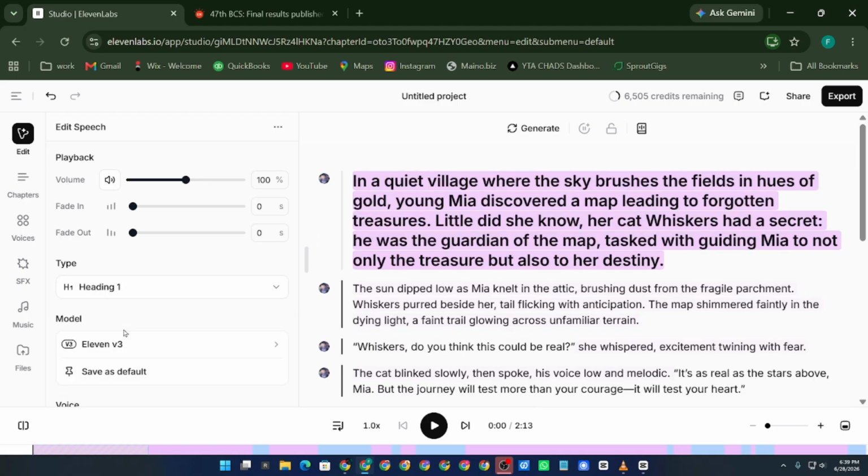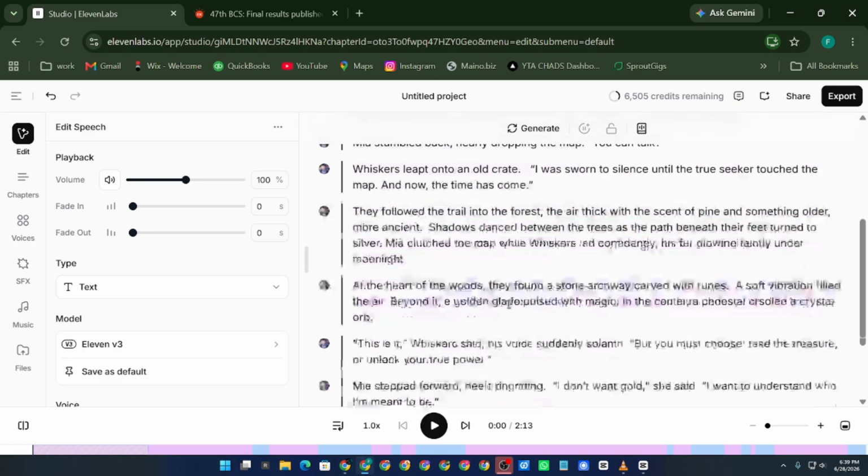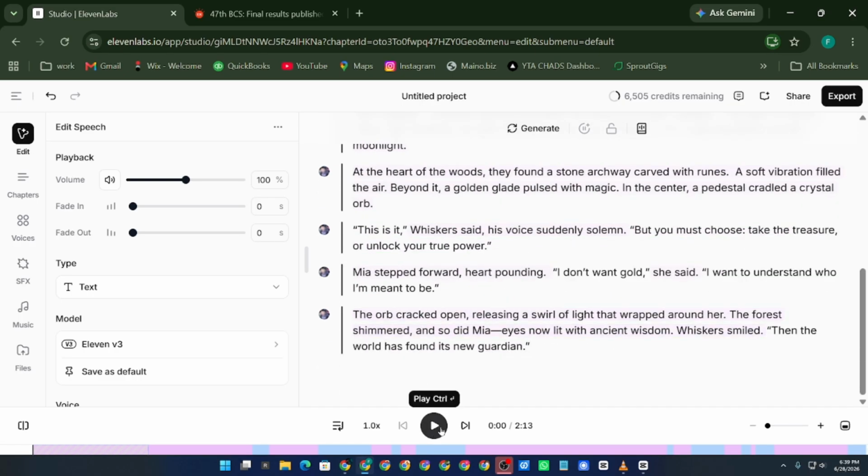Now click Generate and let ElevenLabs convert your text into a professional voiceover. After the audio is ready, listen closely to the pacing and tone. If certain parts feel too fast or too flat, adjust punctuation or try a different voice for better impact.